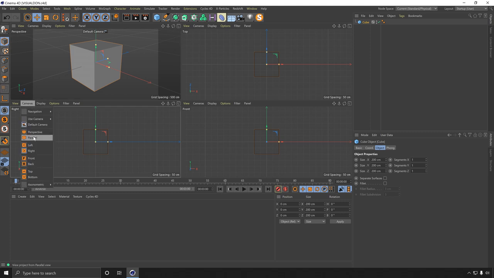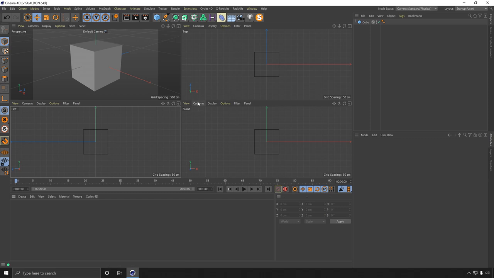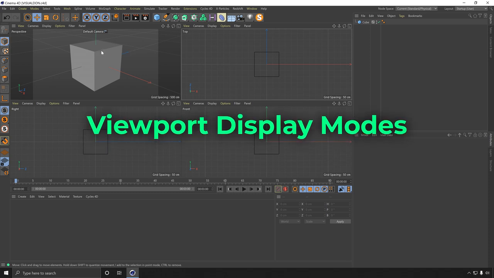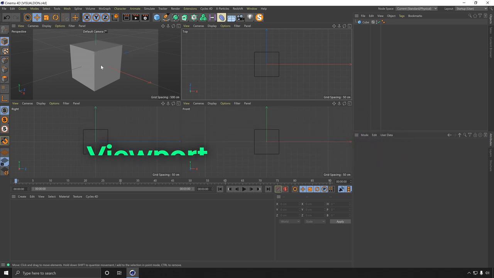If I go to that, you can see that I can change the side or angles these cameras are showing me. So if I didn't want to just see the right view, I can switch to the left. The front view, we could change that to, let's say, the back, just depending on what I need at the time. Notice the difference in the way that our objects are being displayed. Here is the full 3D view, but in the other ones, we have the wireframe view.